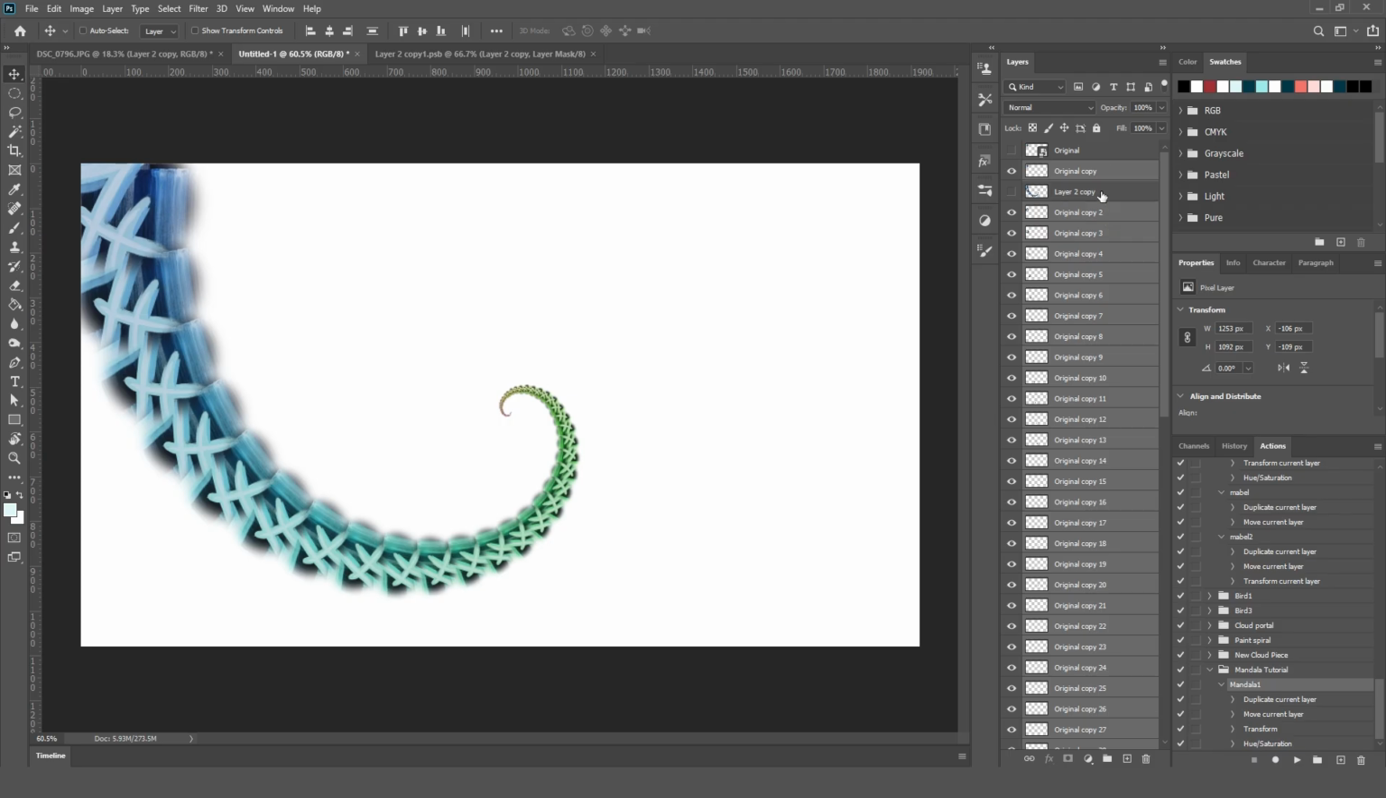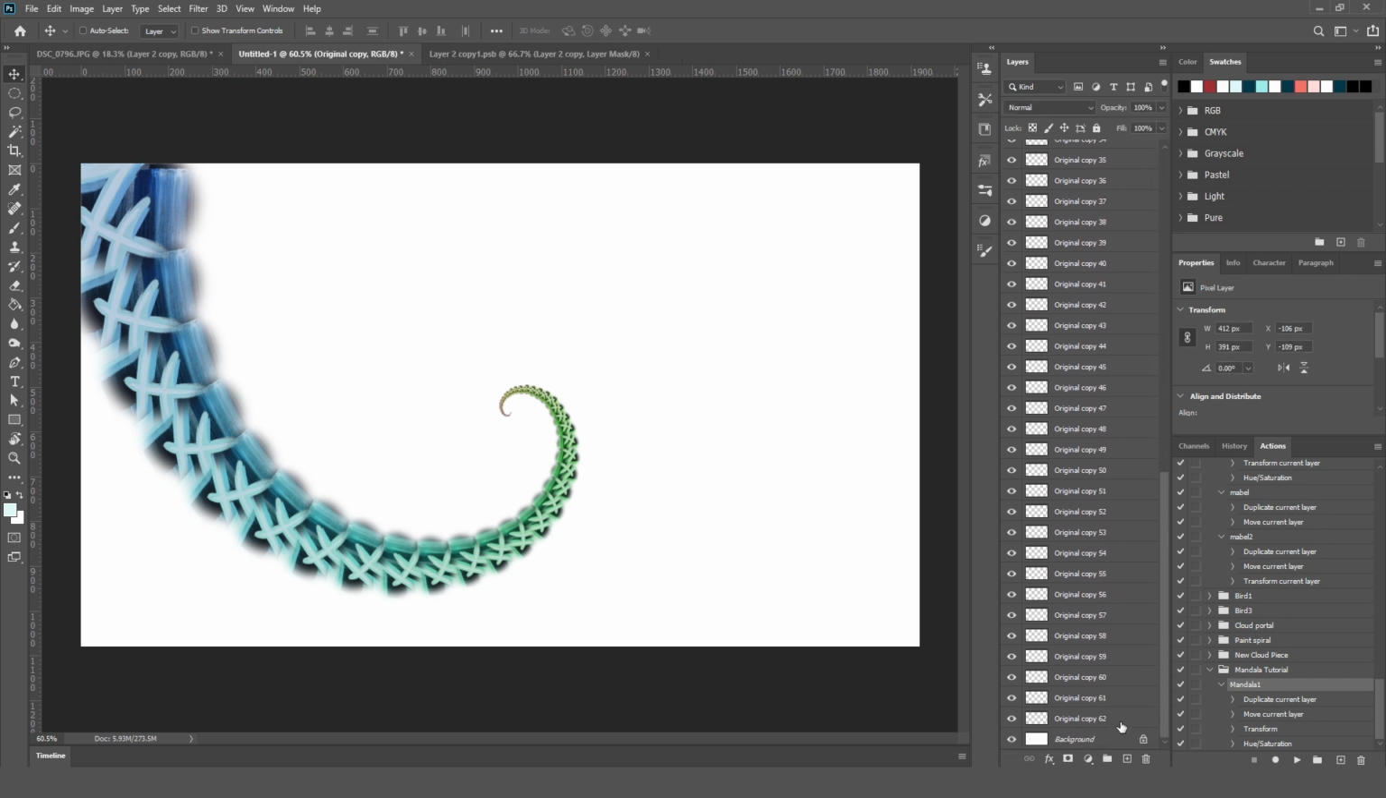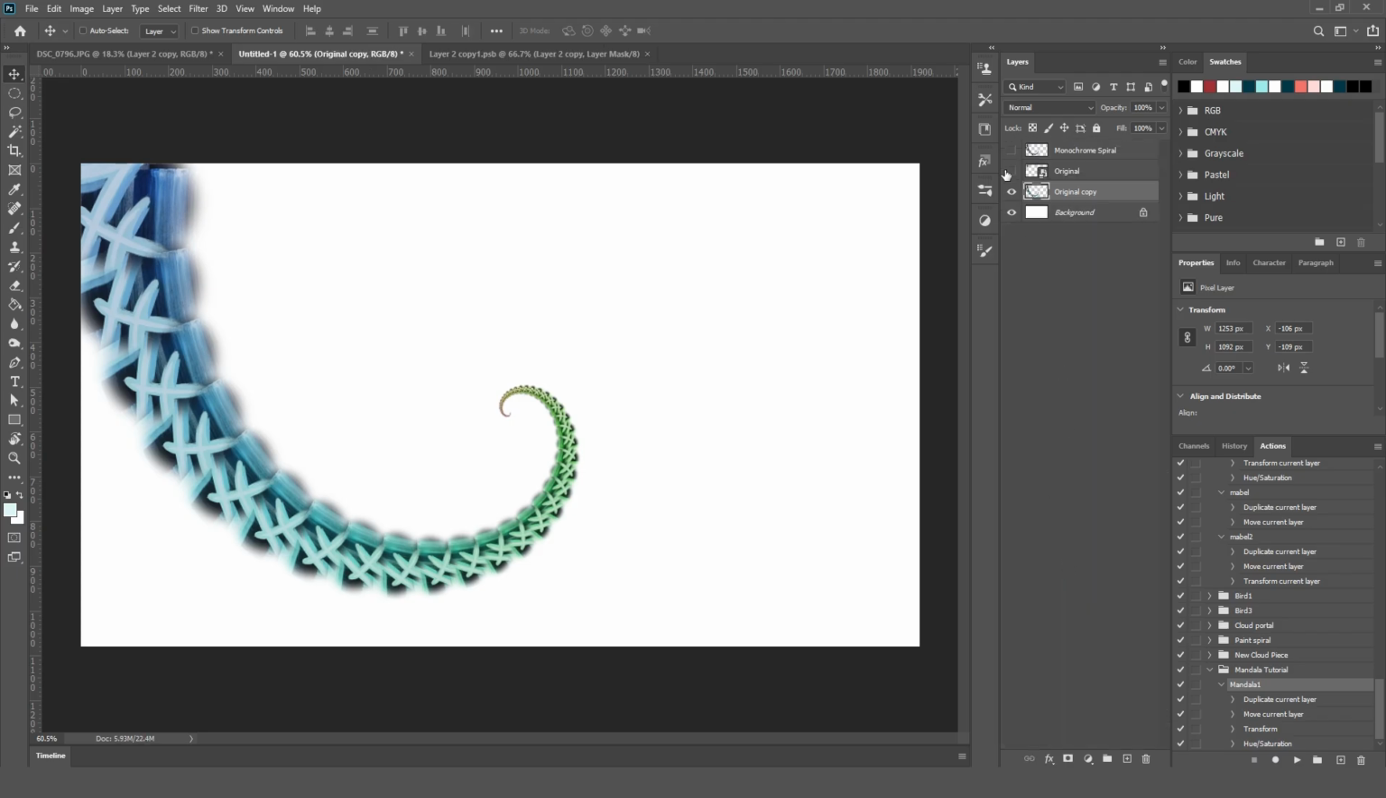Oh, we do not want our spiral. Let's keep that to the top. And let's rename that monochrome spiral. And let's take all of these. Hit Shift, click the bottom. We're going to hit Command E. So we still got our original piece in its original location.